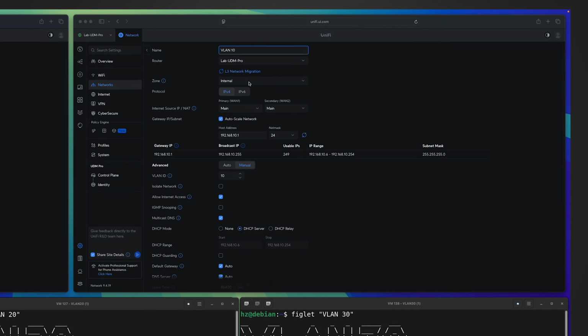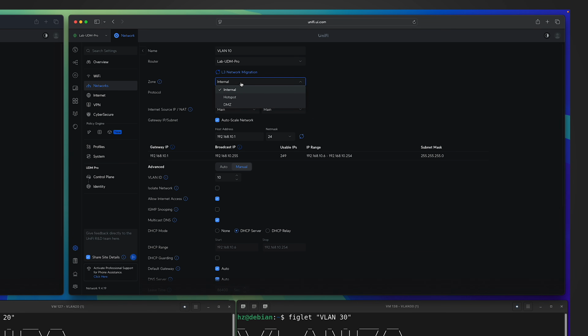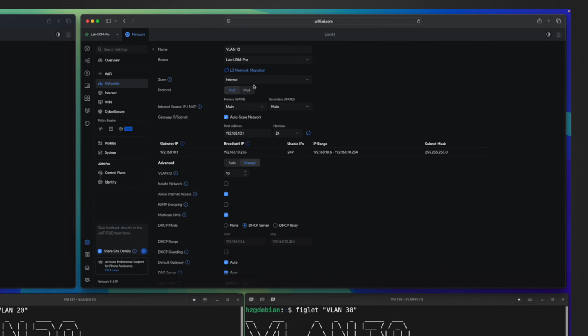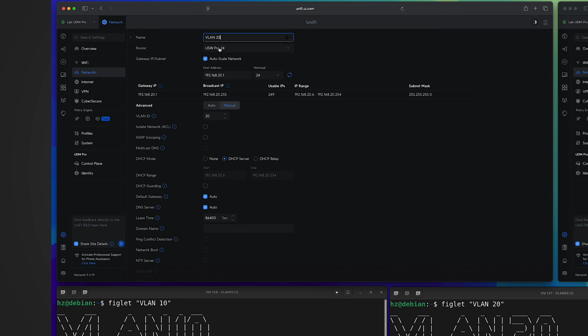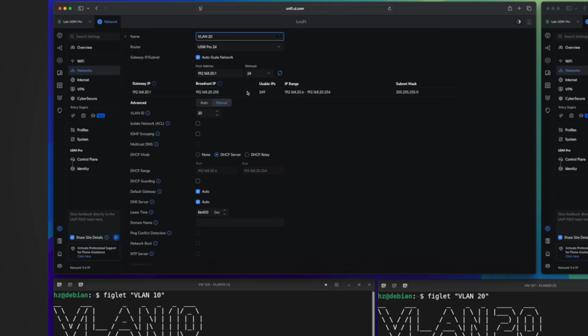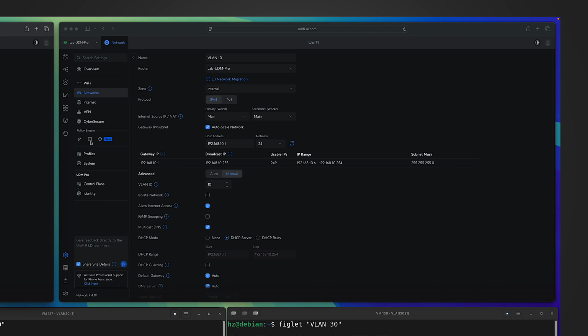So you can see for VLAN 10, for zone selection, you have three options: internal, hotspot, which means guest network, or DMZ, right? Let's just use internal as the setting for VLAN 10. And for VLAN 20, it doesn't tell you which zone VLAN 20 belongs to, but we can easily find it out. Let me go to the zone-based firewall.